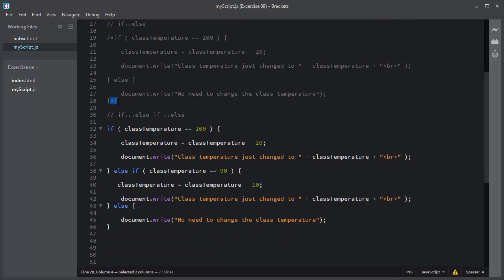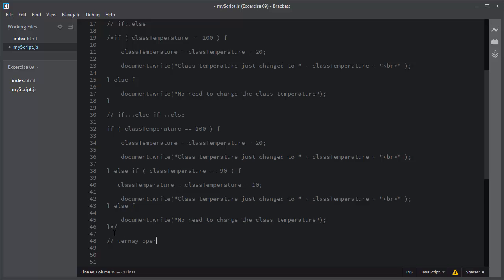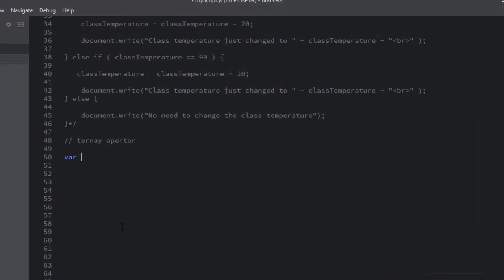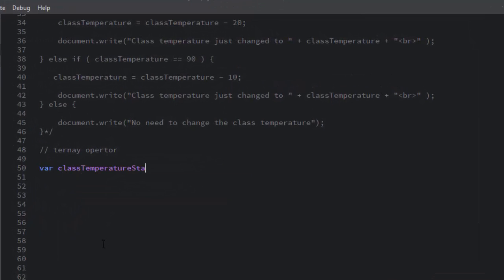I will comment out all of the if statements. Ternary operator. I will declare a variable class temperature status. The ternary operator evaluates some condition. So now I am going to write the condition: if the class temperature is exactly equal to 100. Based on the result of this condition, it will assign some value to the class temperature status variable.